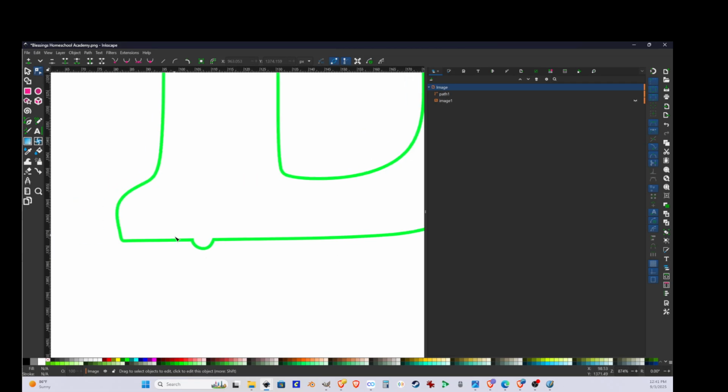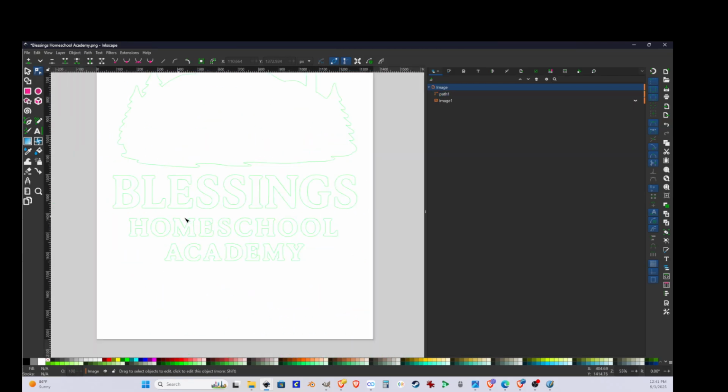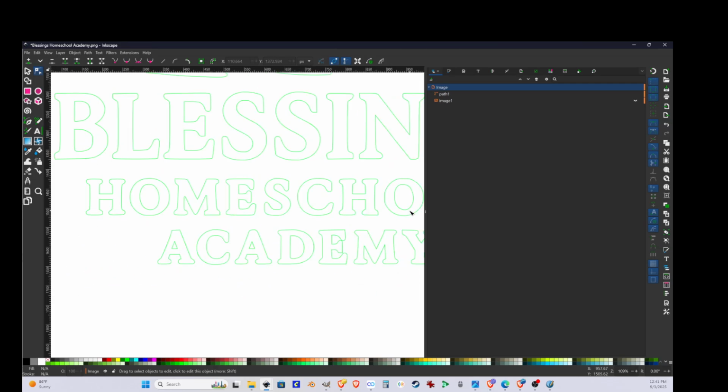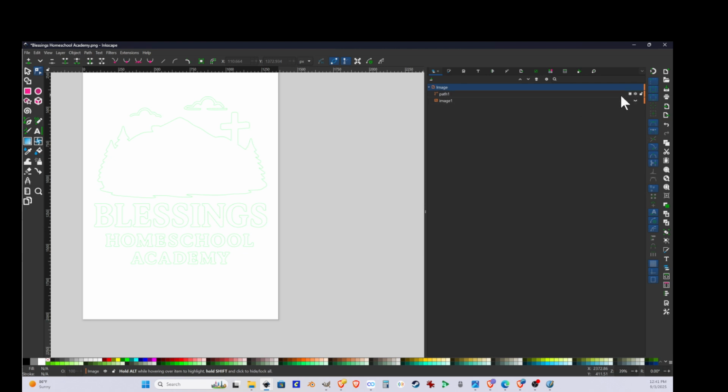I'm going to fix this B real quick. Same thing, I'm just going to add a node on each side, which on a straight you don't really need on both sides because it's already going to be straight. And scrolling around. Okay, yeah, that looks good. And then I'm going to turn this back on.